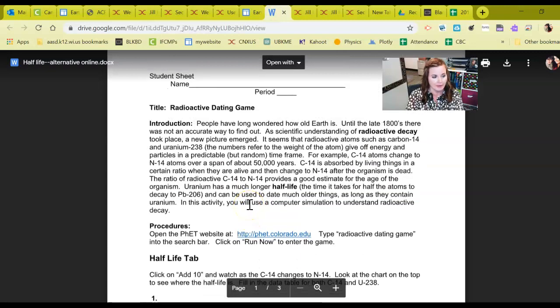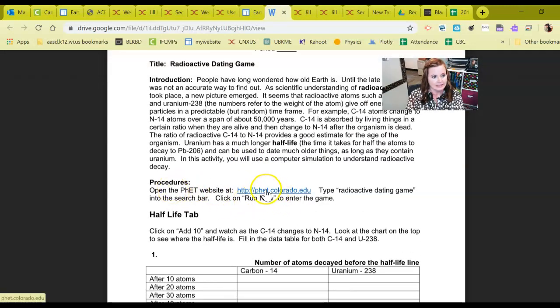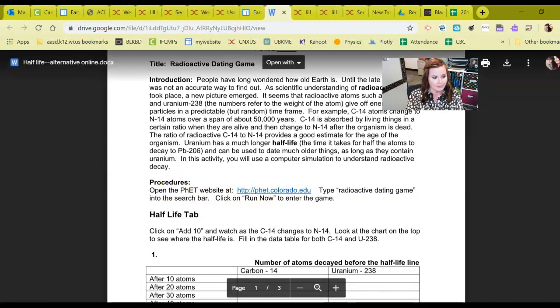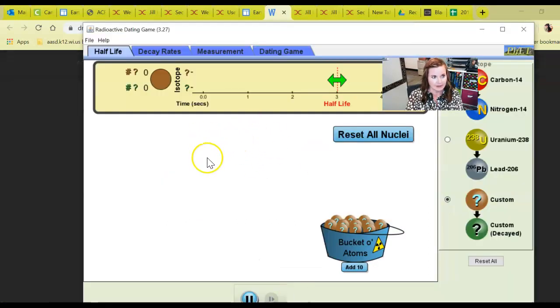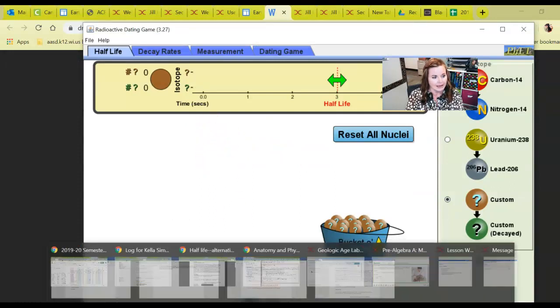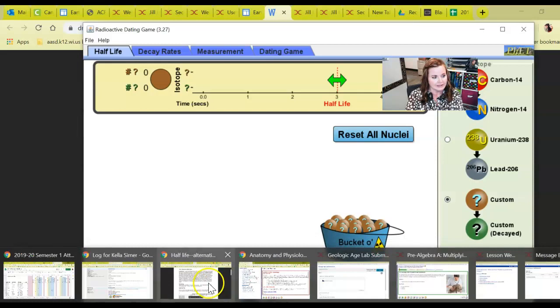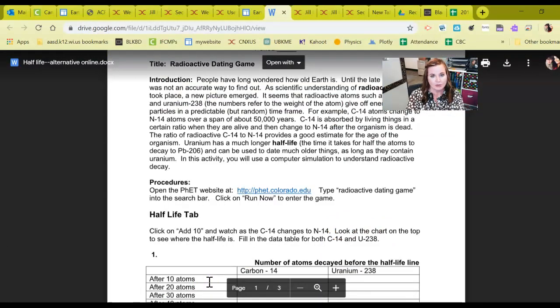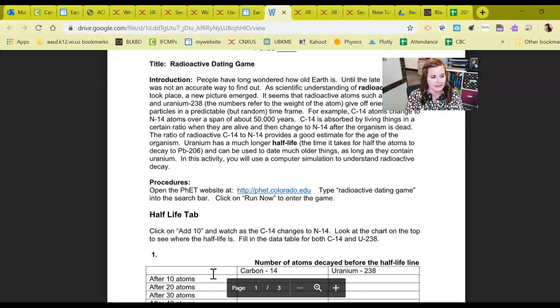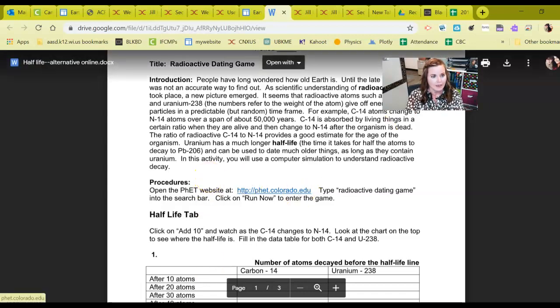Radioactive dating game. You're going to go down here to this clickable link and you're going to open PhET, and that's what I had opened before. That was this one that just popped up here and kind of got in the way. But PhET is an online, kind of does these virtual labs. It works out really well. It does things across all sorts of science content, so it's actually pretty cool.